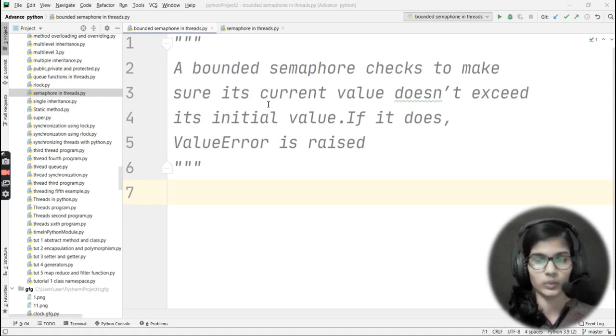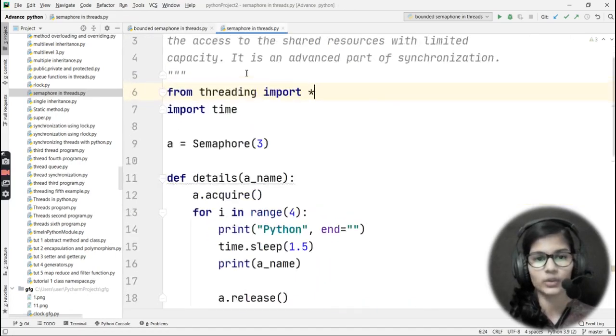We had seen what semaphores are and what they are actually used for. Now today we have another thing, and that is a bounded semaphore. We are going to discuss what we actually mean by a bounded semaphore and what it is used for, and after that we are going to see a program in which we will be using the bounded semaphore.